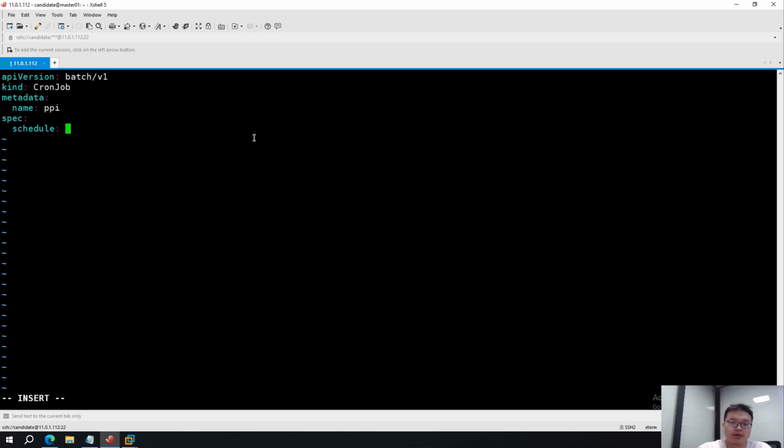So in fact, the most fundamental part of our scheduled task is the timing. It's all about the timing. So the first thing we need to do is fill in the time. Everyone, pay attention to the symbols here. Be careful with the symbols.